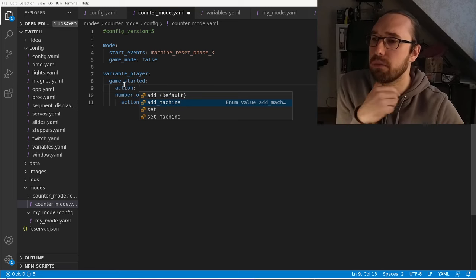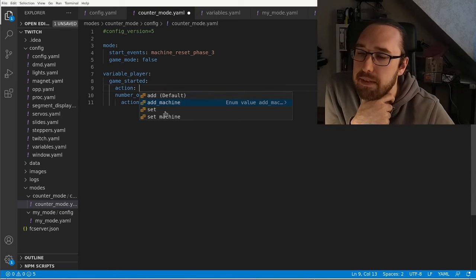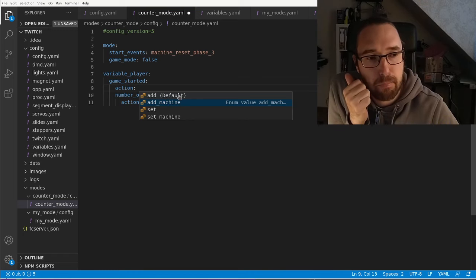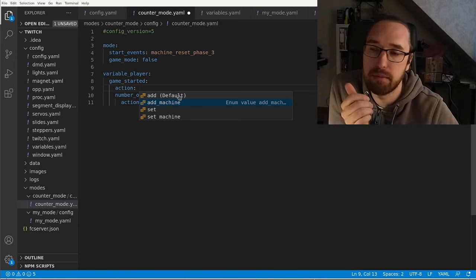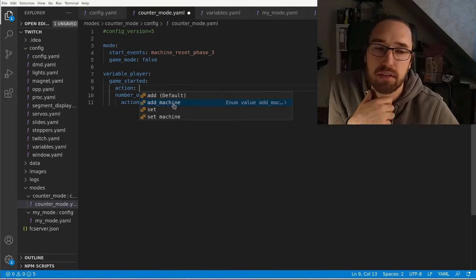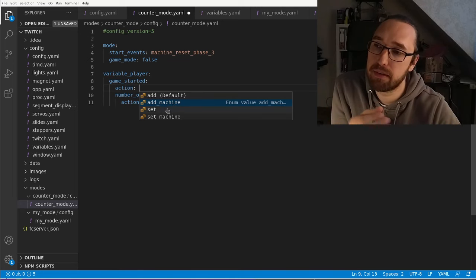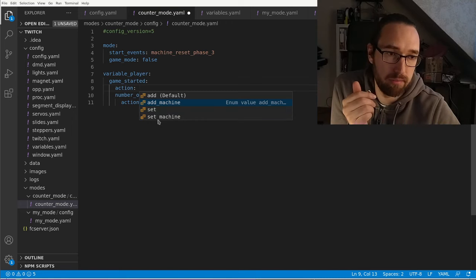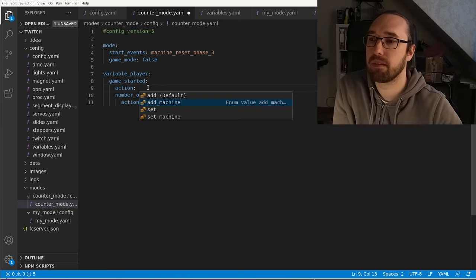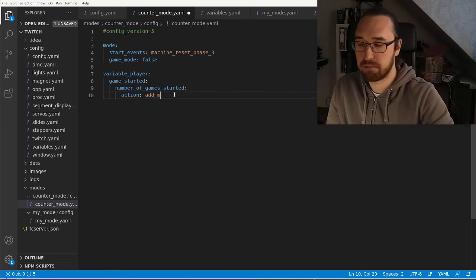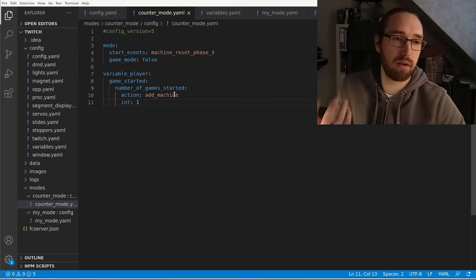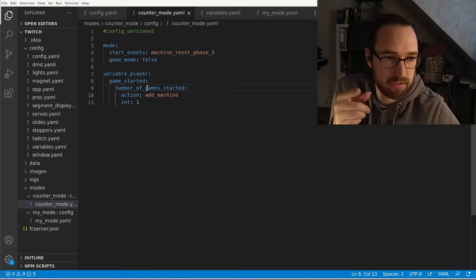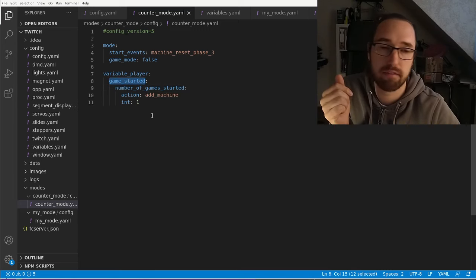The autocomplete is a little bit broken here, but there are basically these 4 actions you can choose from. Add is adding a value to a player variable, because that's what you usually want. Then you've got add machine, and that's adding to a machine variable. You can also set a variable, available for player variables or machine variables. And we can now say add machine, and we want to add 1. That should add 1 to this machine variable every time this event is posted.